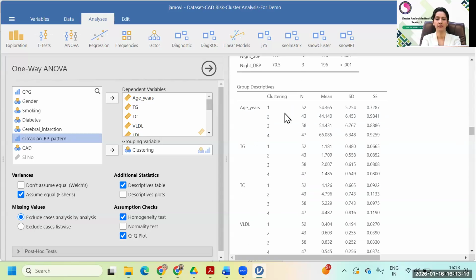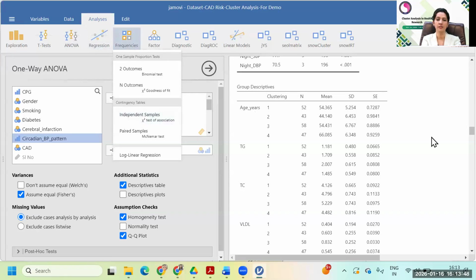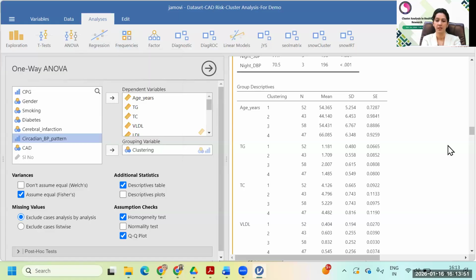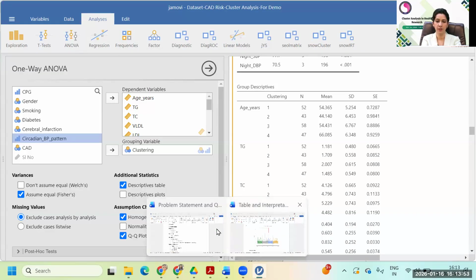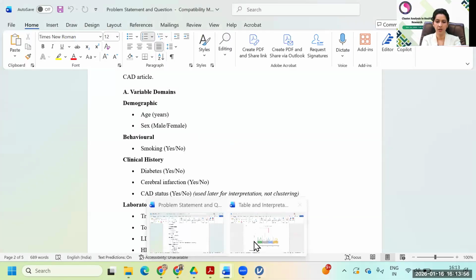You have to make the row and column different, because here cluster is 1 2 3 4 like this, but in the table, cluster is in the row, here it is in column. So you have to use some tool, maybe any AI tool, or you can use Excel also, to transpose rows and columns. And then similarly for categorical variable, you have to use the frequency, chi-square test of association. And I will show you the interpretation and how we have done it.